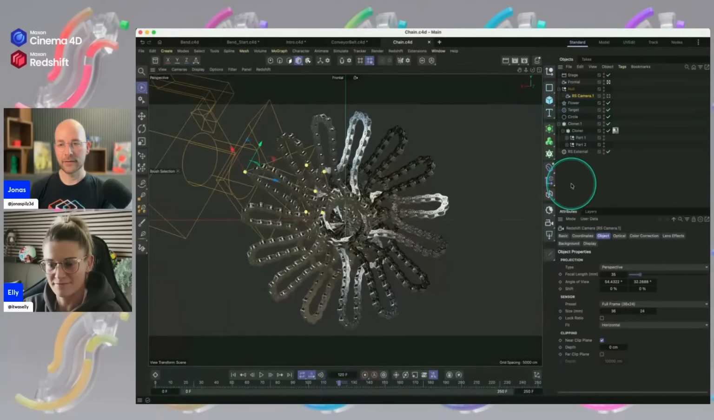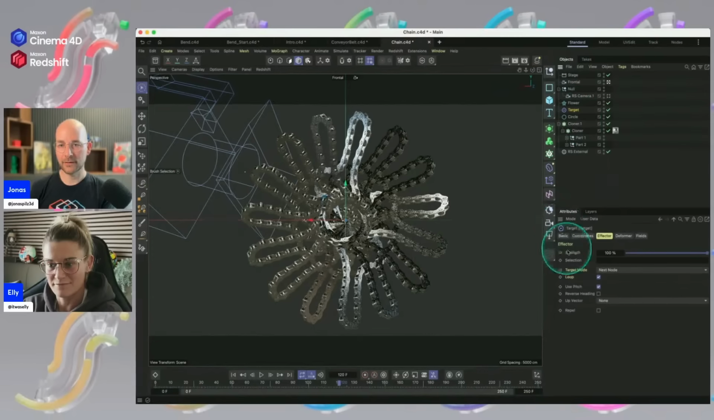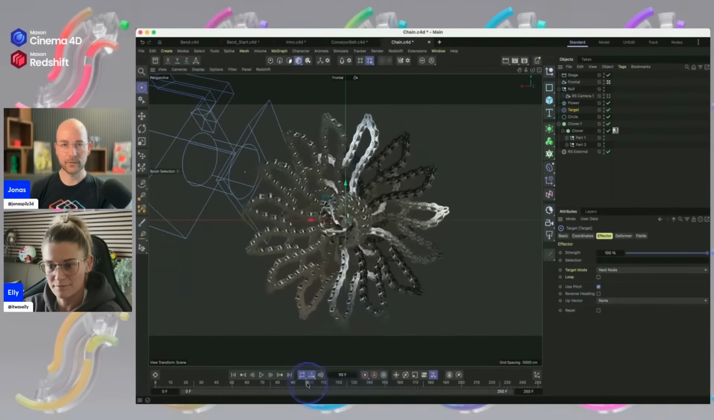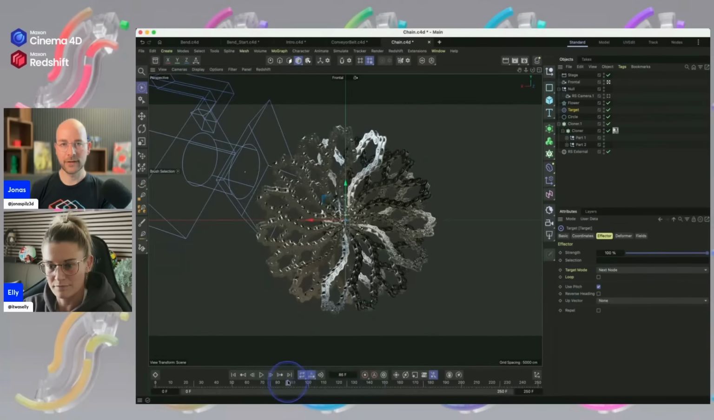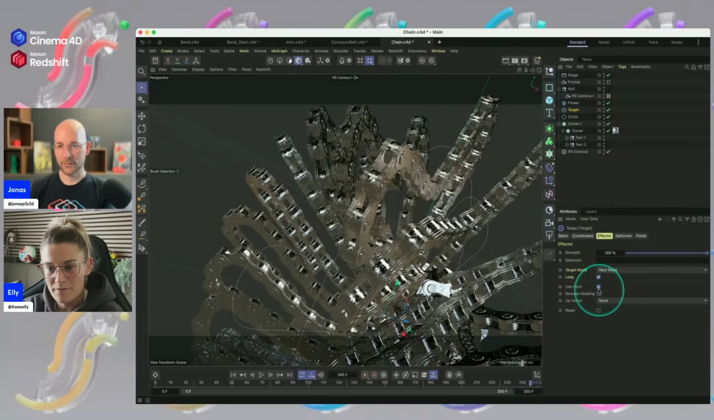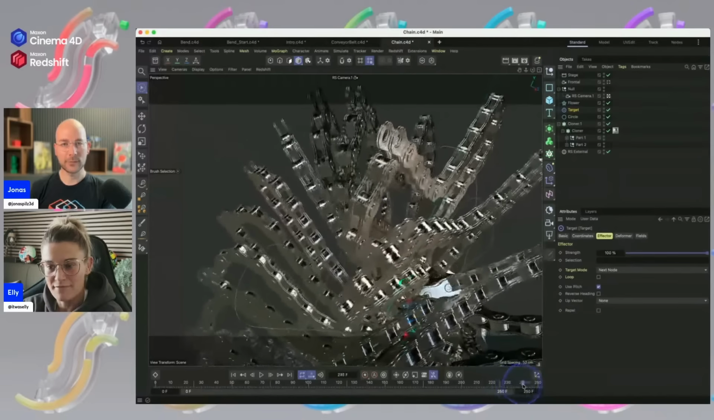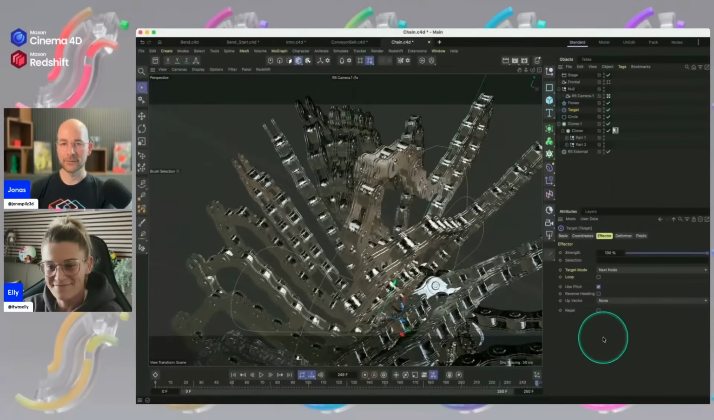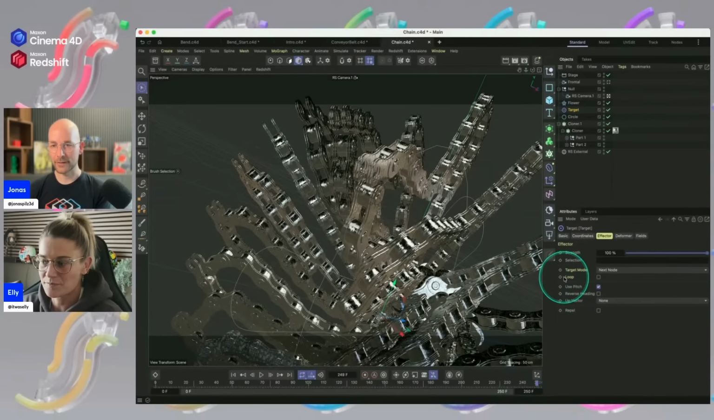If I go to the target effector here and just untick the loop checkbox, you can see that now this thing is open. And of course, it doesn't look right, because it isn't. And here in one of the last frames as well. This is also a scene that you will find in the download files. Remember, we have download files here, so just make sure that you go to the video description and download them.